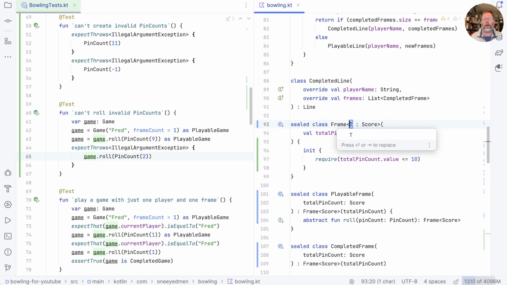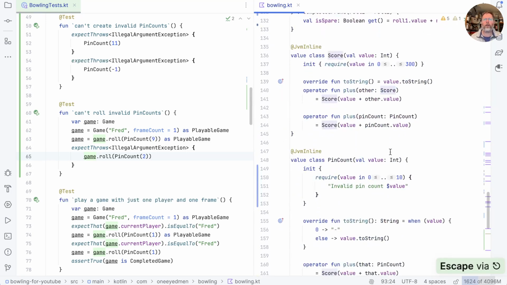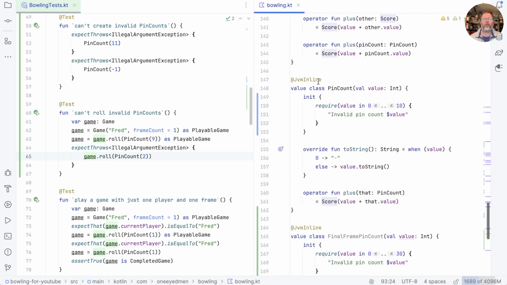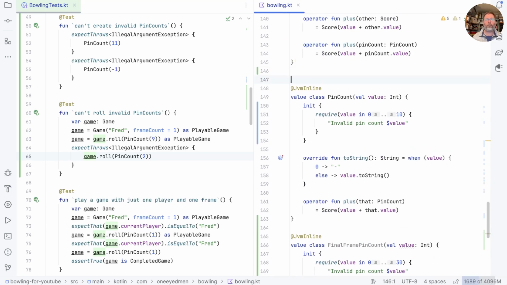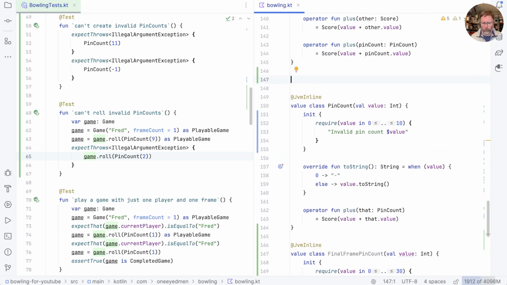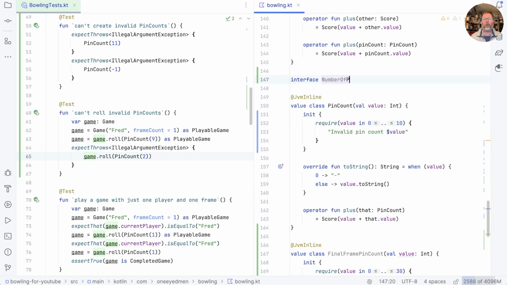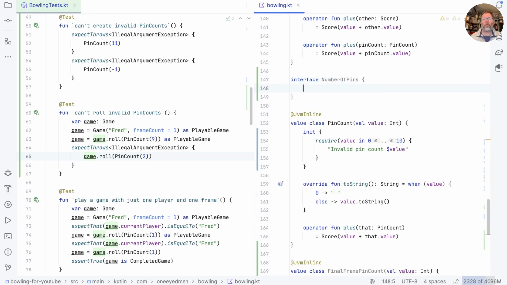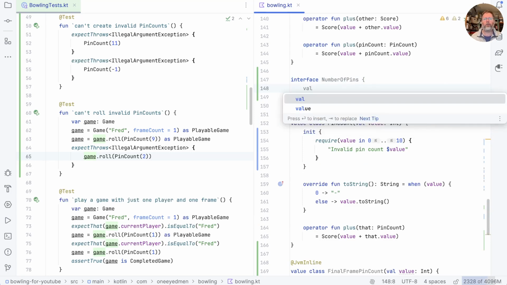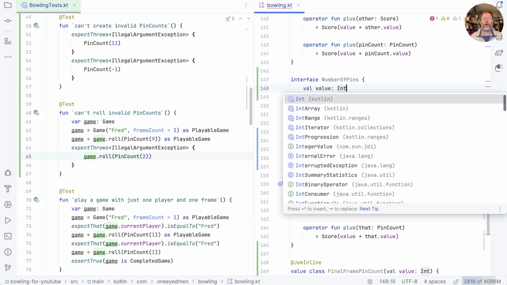that could be t, which is some sort of score, but we don't actually want it to be score, we want to be a common supertype between our pin count and our final frame pin count. So let's go down there and we'll say that here's our pin count, here's our final frame pin count. Let's introduce a type here. It can just be an interface, which we'll call number of pins. And I think probably number of pins wants to be able to tell you its value. So we say val value, which is an int.